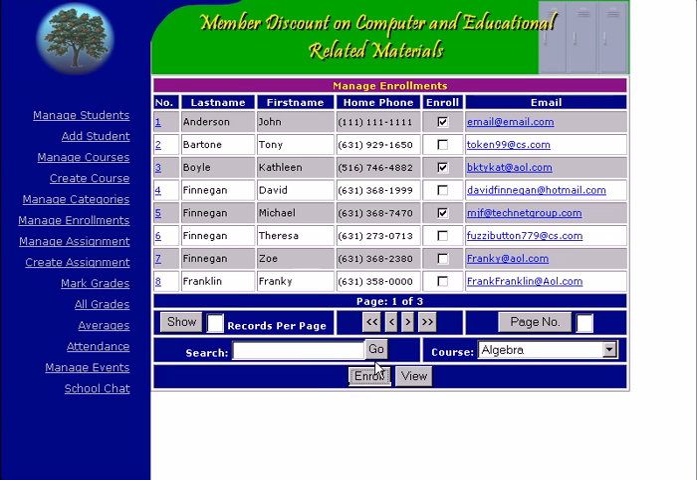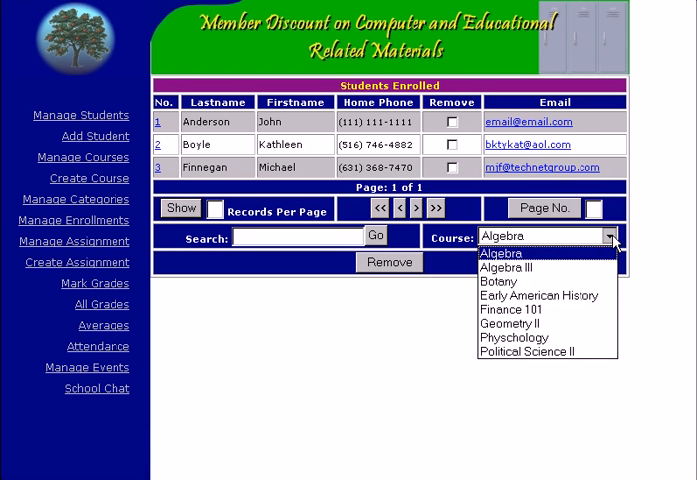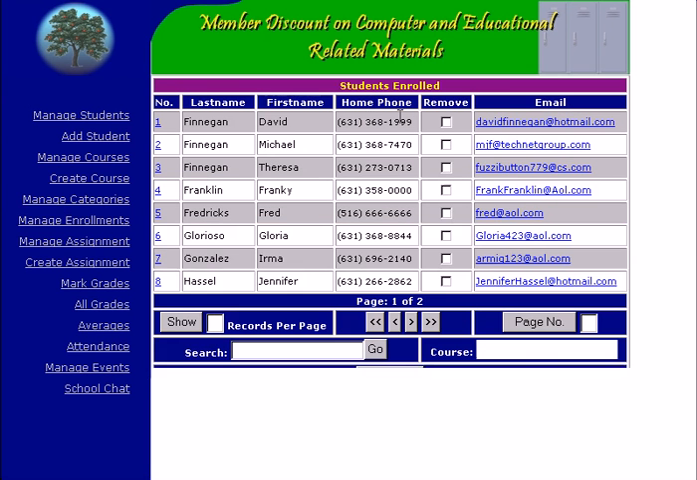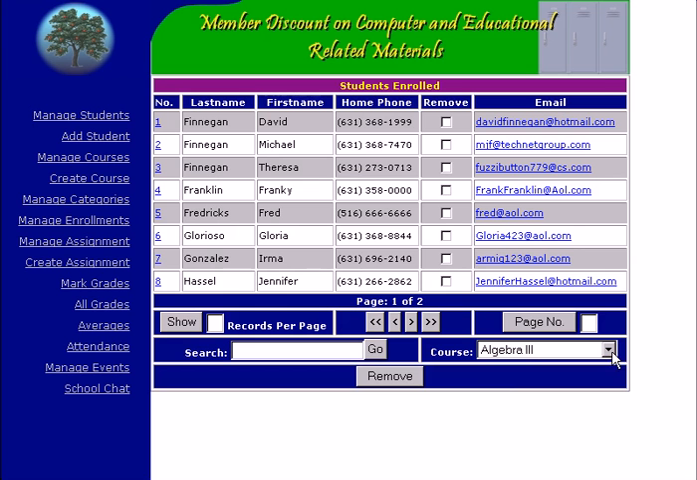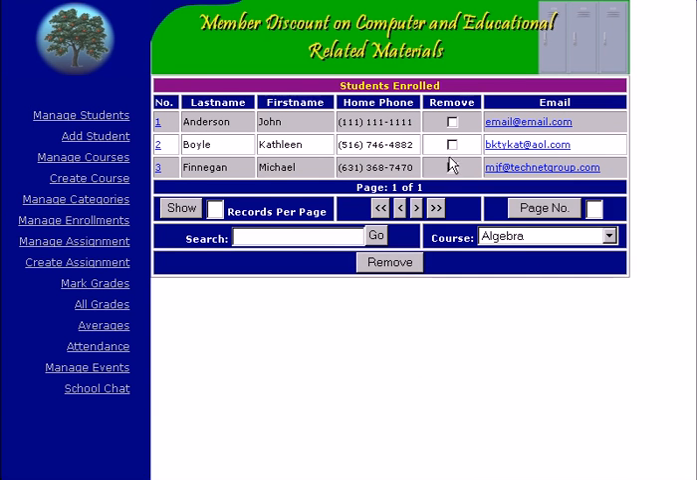You'll notice up here at the top, Manage, and it says now Students Enrolled. And this is the course. Depending on which course I select is going to show me the students for that course. So here I can look at my students enrolled in Algebra 3. Let's go back to Algebra 1. And to remove a student is as simple as checking that and then clicking on Remove. Now you see the students enrolled.